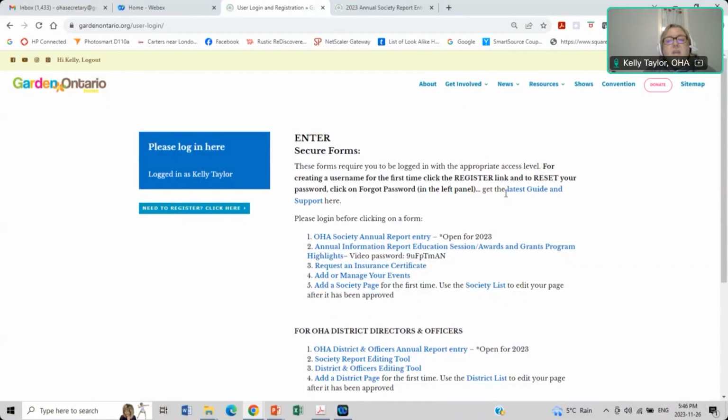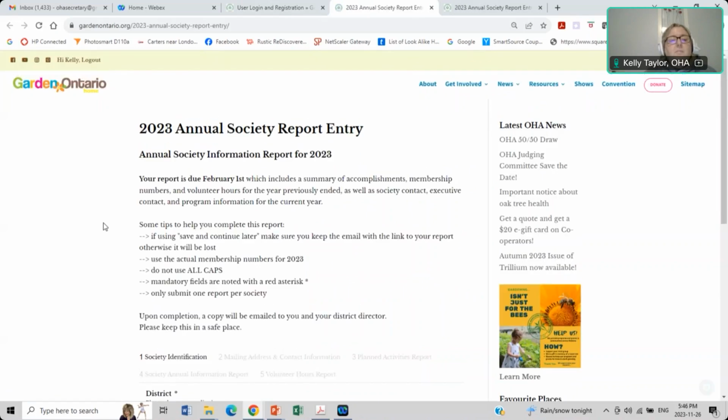Before we go any further, I'll just let you know the latest guide and support will be here in the next couple of days. And that is like a little how-to document. So you can print that out and you can either handwrite it in or use it as a guide for the information that you'll require to complete the report. So we'll go into the form.